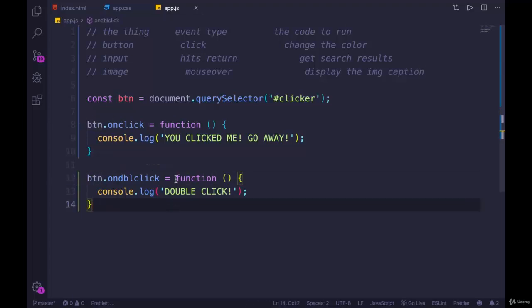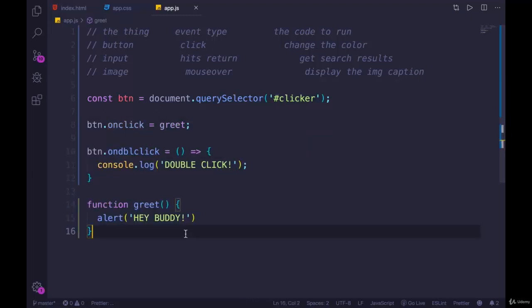And it follows this exact same pattern. We select something, we select the event, and if we're doing it with these on properties, it's on and then the event name. On click, on double click, but we'll soon see a much better way in the very next video that makes it easier. We don't have to keep track of all of these different property names. We use one method. So that's kind of it for this video.